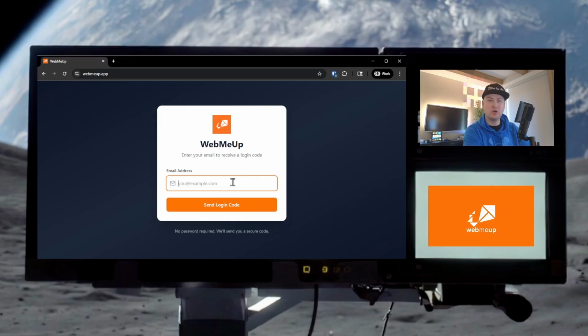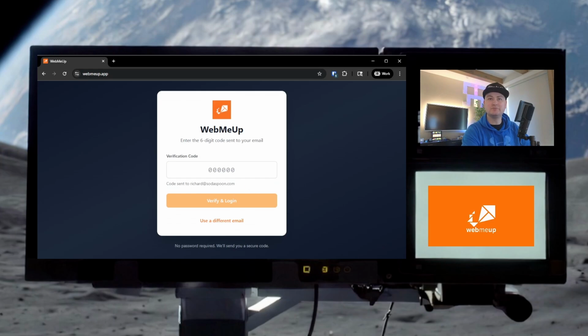So pretty slick, just go over to WebMeUp.app, and then in this case you're just going to log in with your email. I'll log in with mine, and then you're going to request your code. In about 3 or 4 seconds you'll get an email in your inbox. If you don't see it, check your spam, but it only takes about 30 seconds or so to actually send it.